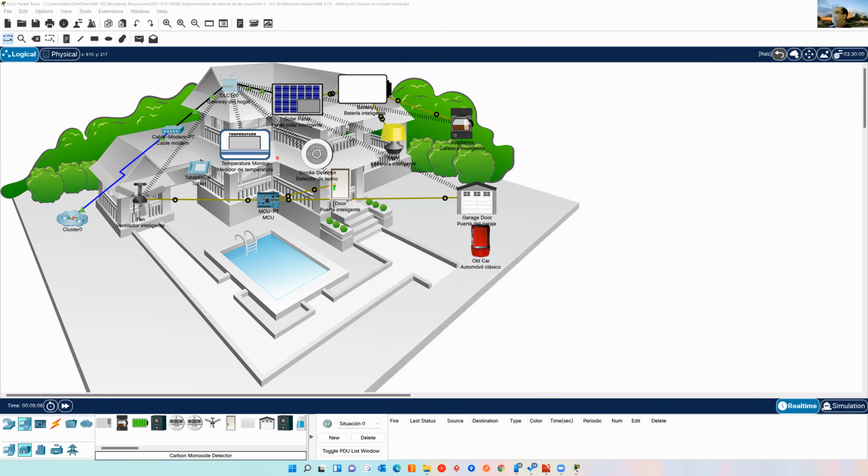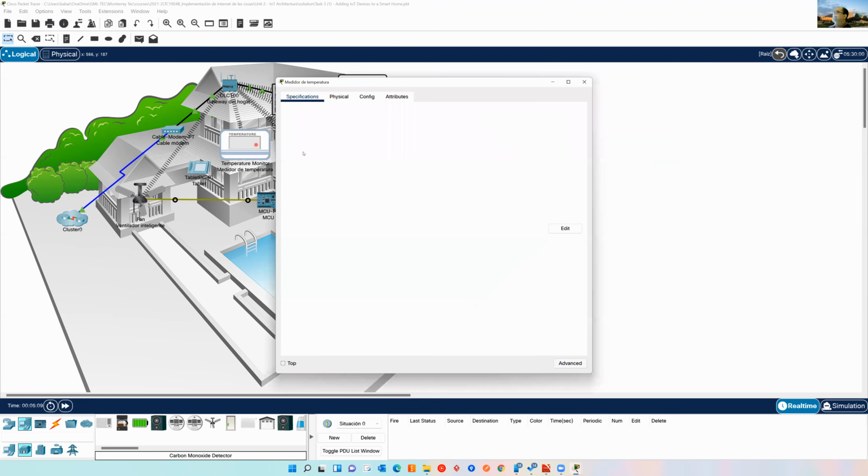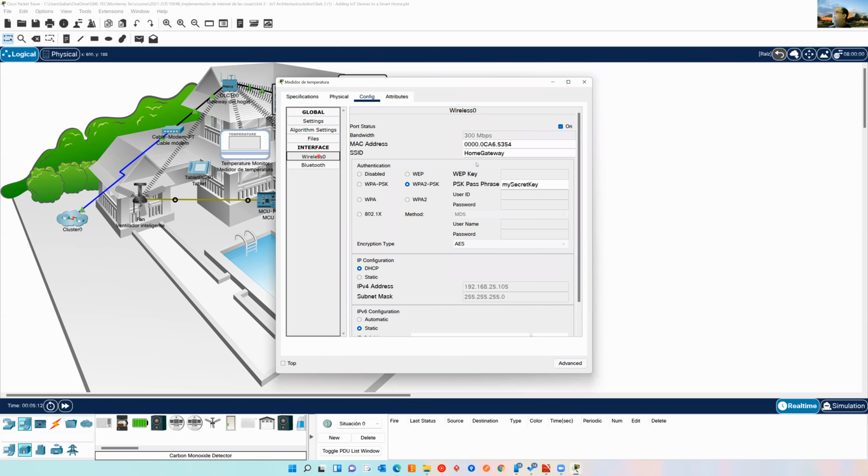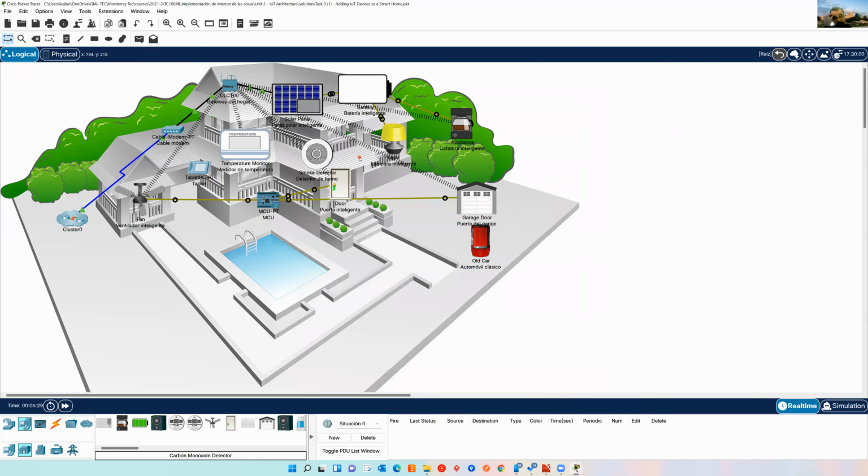okay? For example, if you see any device, for example, this one. If you click here in the wireless, you put the SSID, home gateway is the gateway that you want to connect, and you set the same parameters: WPA2 PSK, the passphrase is my secret key, and the algorithm is AES. Okay, that's the important thing to know about the gateway.